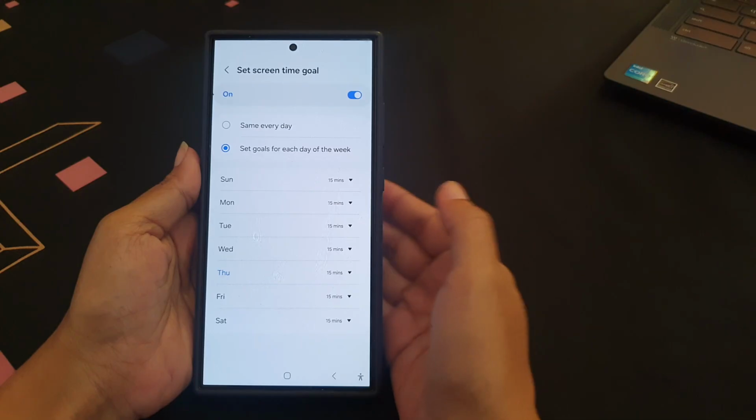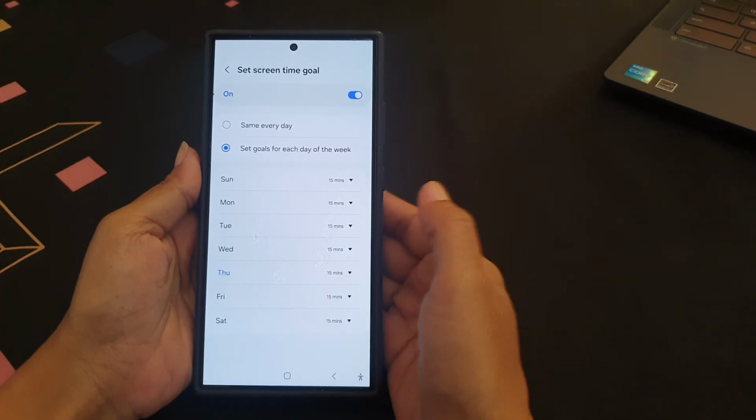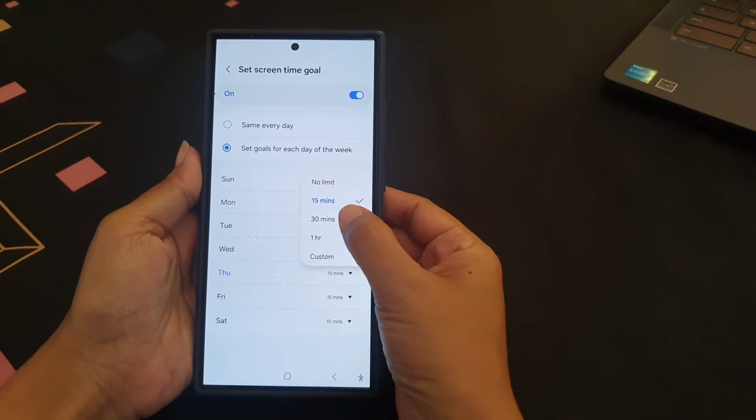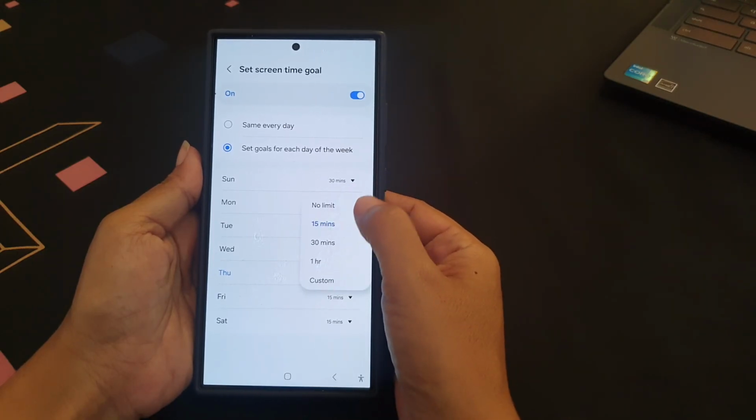Next, you can set the duration of each day by tapping the drop-down menu next to the day. Repeat this step for another day.